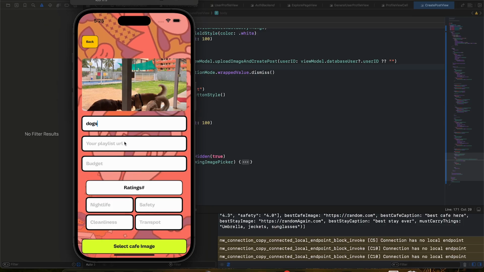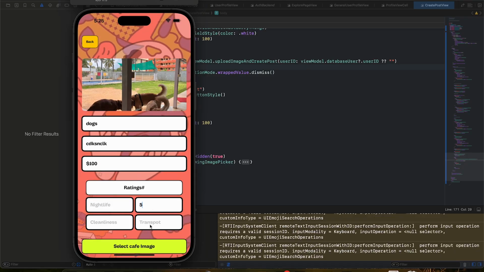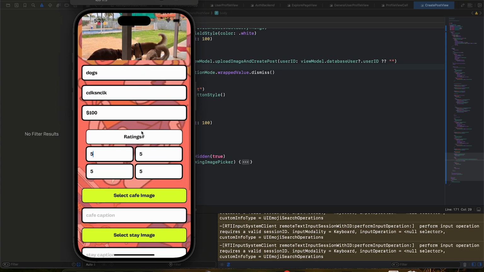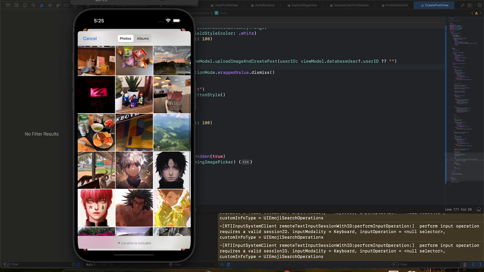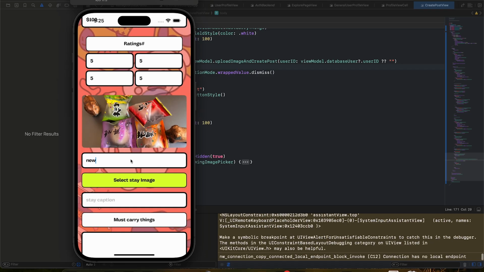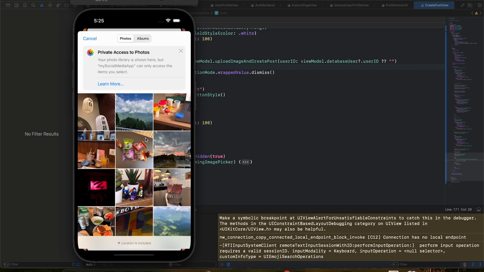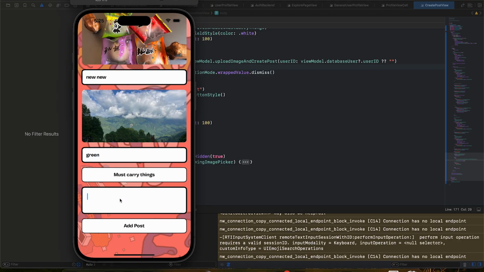We can call this dogs. Playlist could be anything. Budget would be about $100. So safety is 5, transport 5, cleanliness is 5, nightlife is 5 again. And we can select some stay image, and for that what we could do is, okay, have I used all of my images? So this is there, new. Let's select one more image. Let's select this clouds again, and let's call it green. Must carry things would be life jacket, something like that.